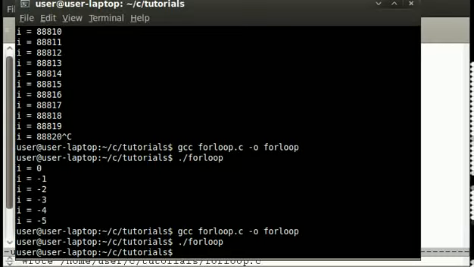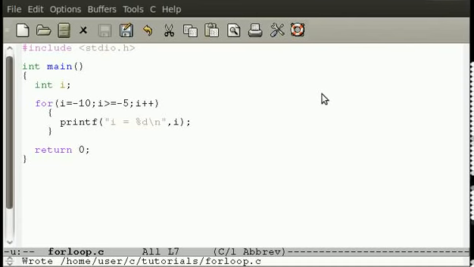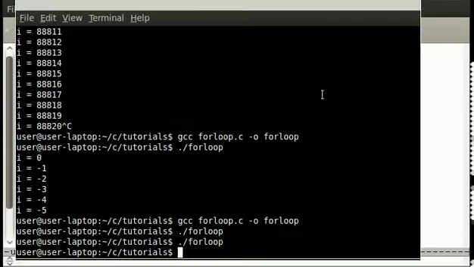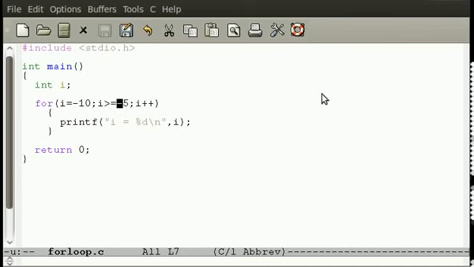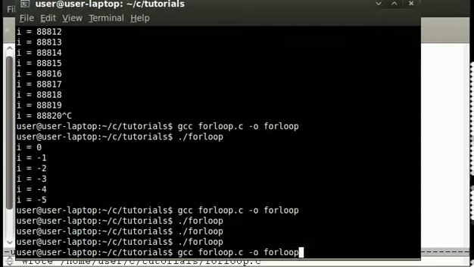Oh, what's wrong there? i equals minus 10. i is greater than or equal to minus 5. Okay, what's happening here? i is already less than minus 5. Basically, this statement is false, so the printf will never run. So we need to keep this to 0 and make this minus. And that works.